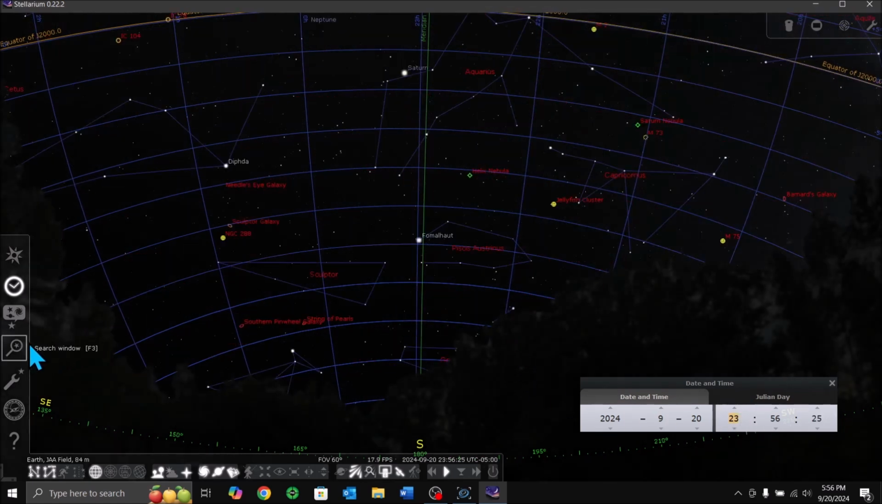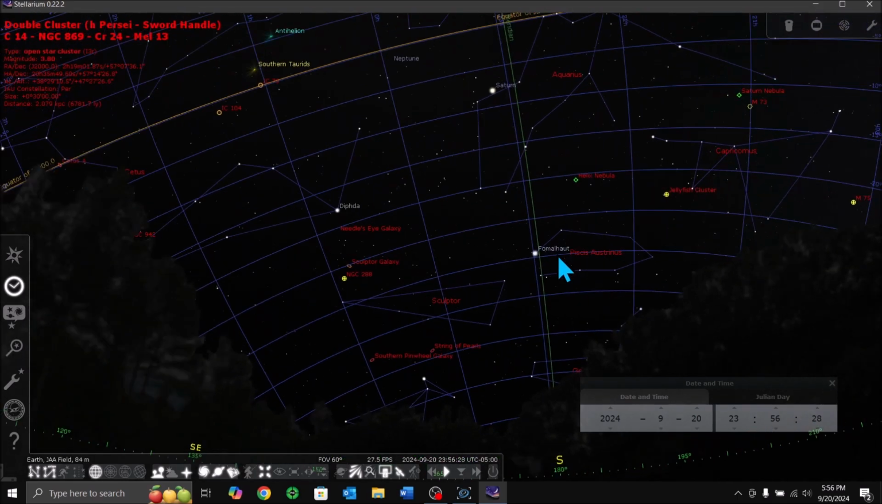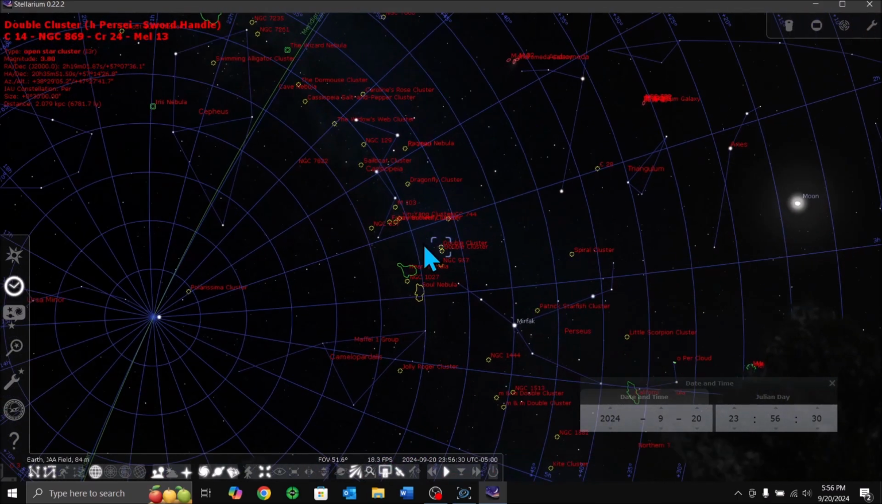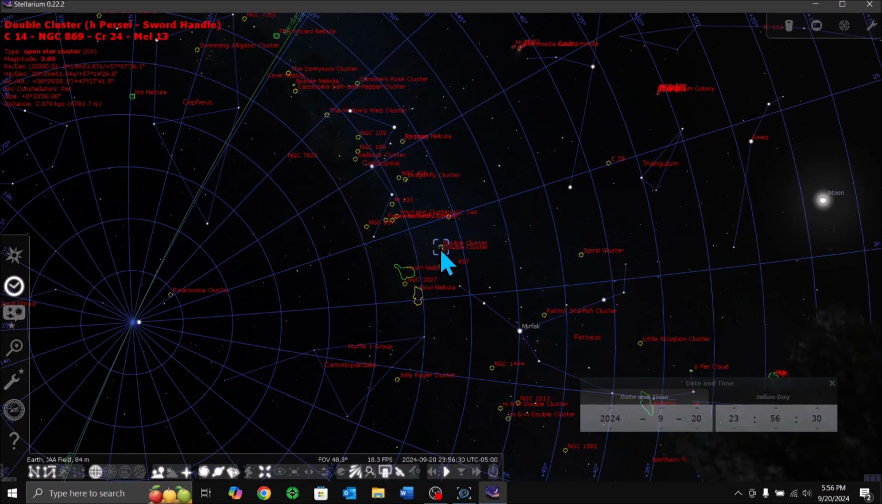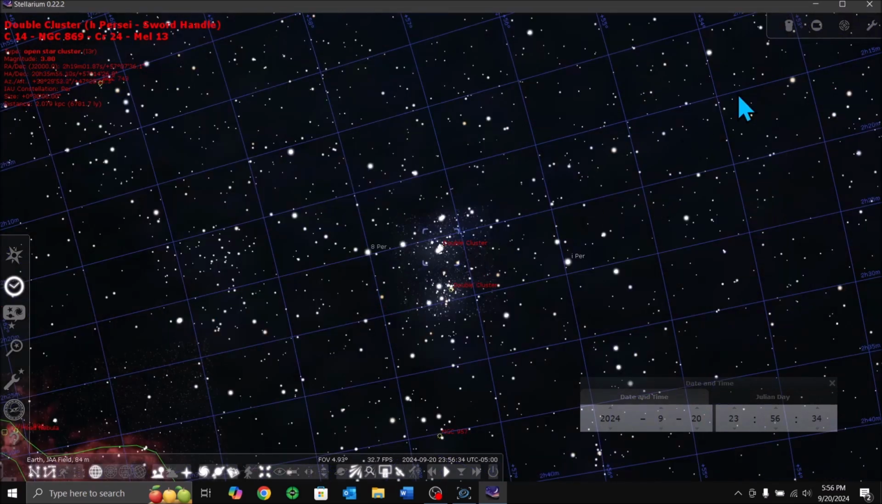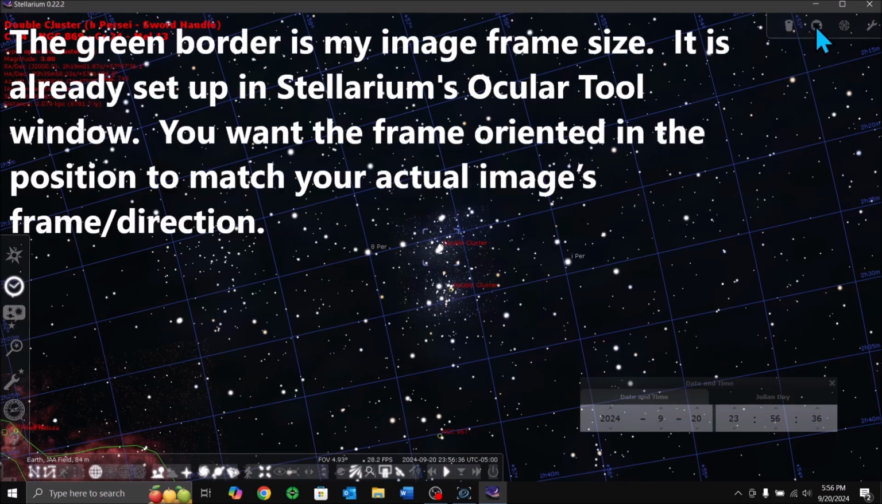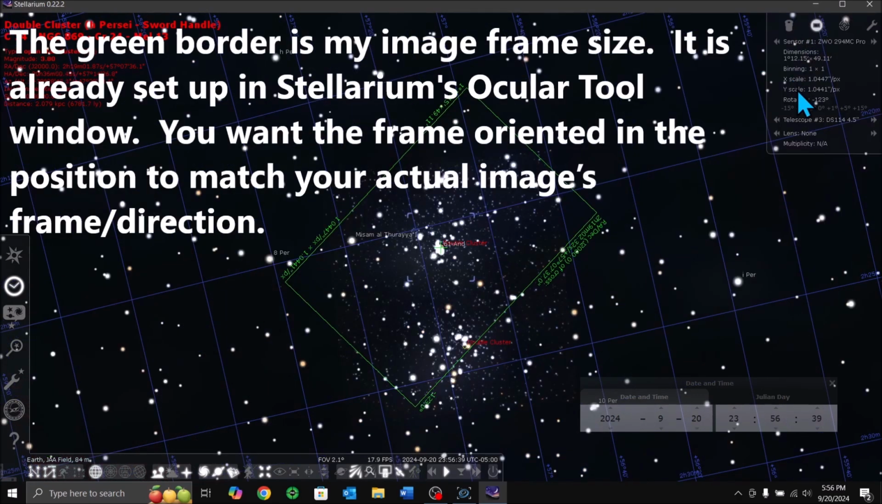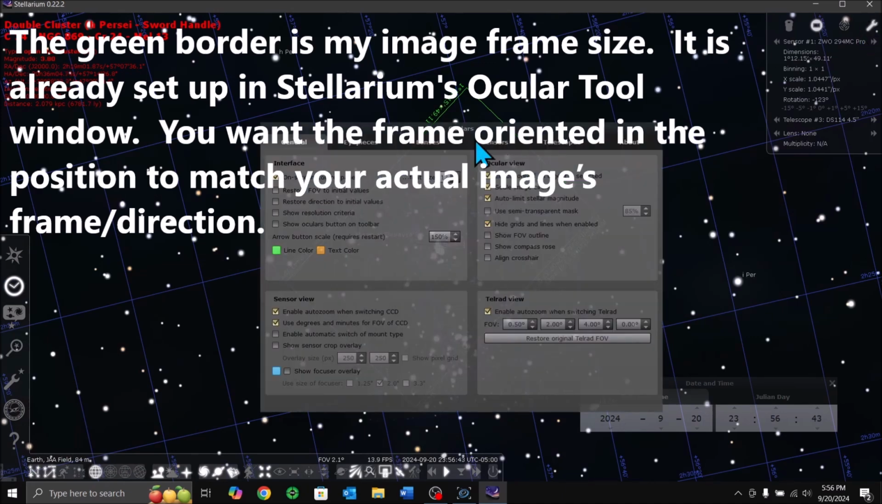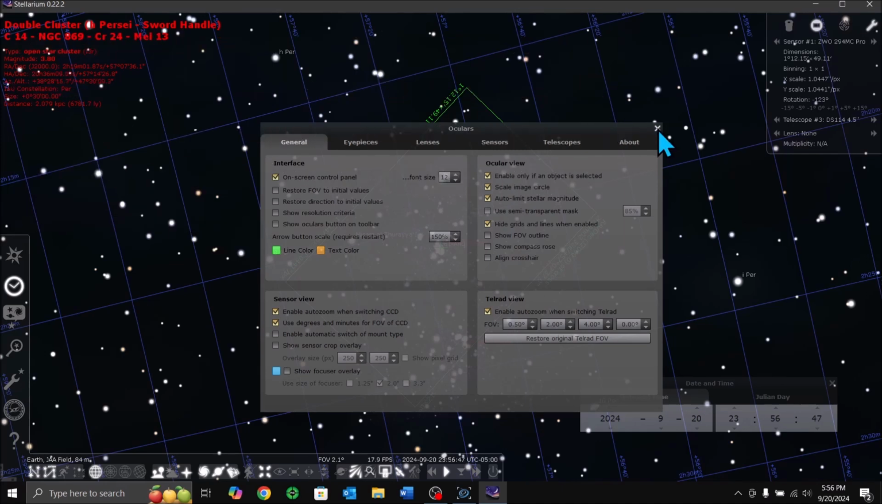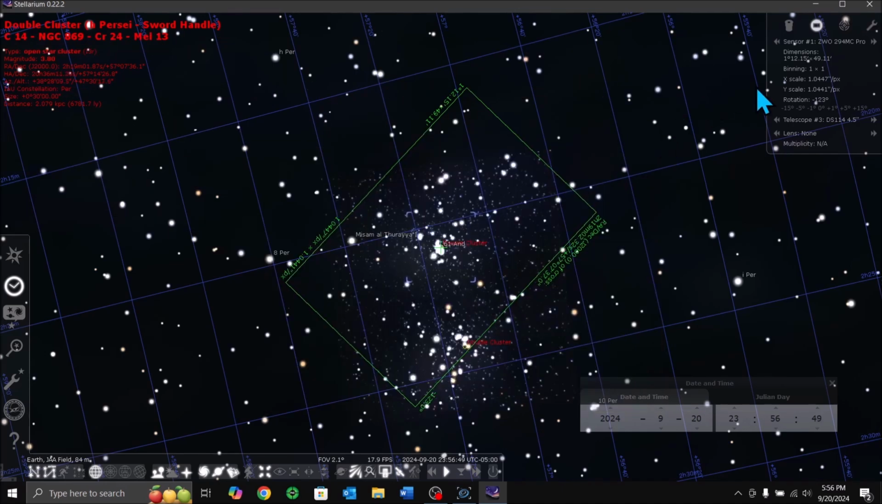and we're going to find, say, the Double Cluster, and it's there. Now in Stellarium you've got this Oculars toolbox that you can go ahead and set up all your eyepieces, sensors, lenses, telescopes and all that, which I've already done.